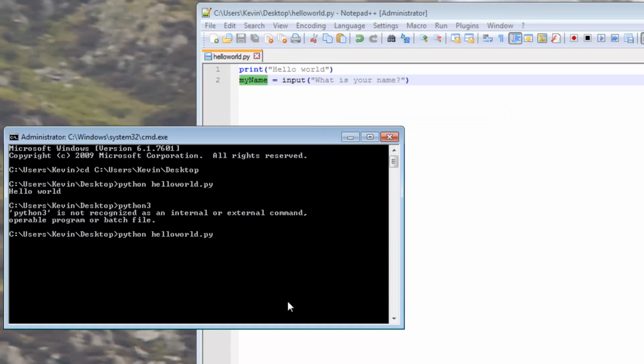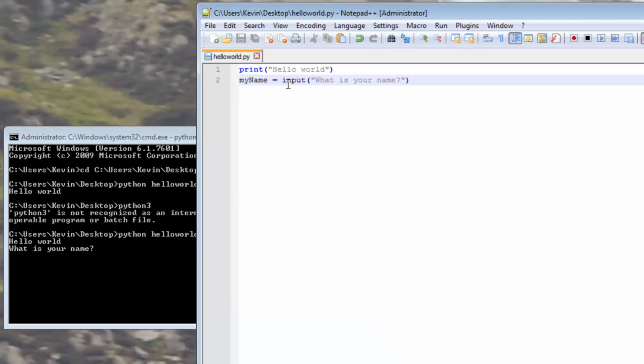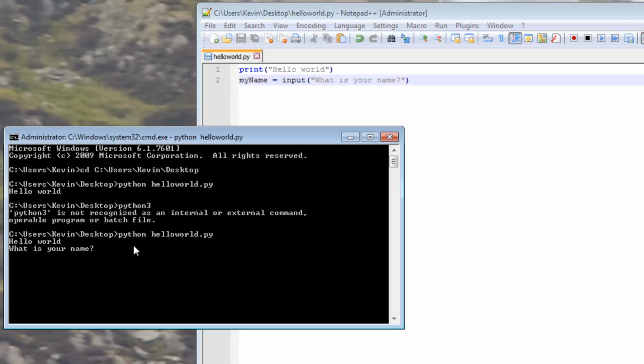Then we're going to go back here and go to python hello world, run that. Hello world, what is your name? So you can see here that the input command is pretty similar to the print function. However, instead of just printing what you put in here, it also prompts you for an input value, and then it will store that input value in the variable to the left. So we're going to type Kevin, and then it will terminate.